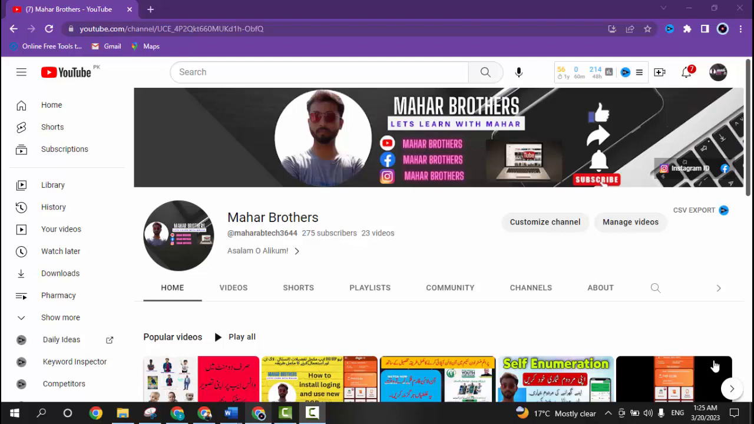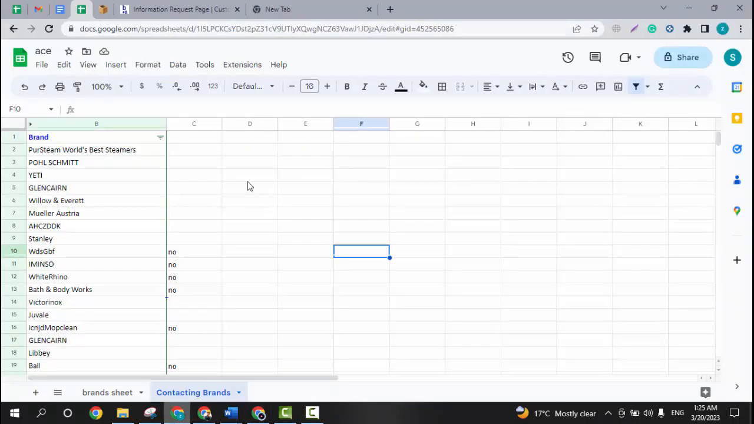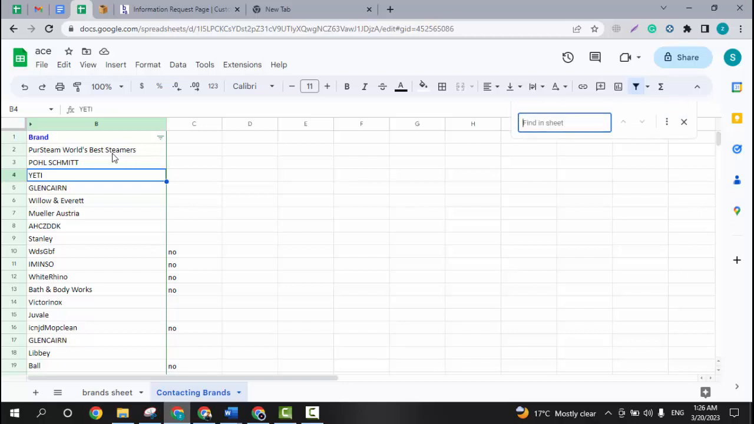So without wasting time, I will go to the Google Excel sheet. Here is the Google Excel sheet. You can see these are the names of the brands and these are coming 2 to 3 times in this list. For example, I want to show you the name Yeti. You can see this brand name is coming 3 times in the whole value.